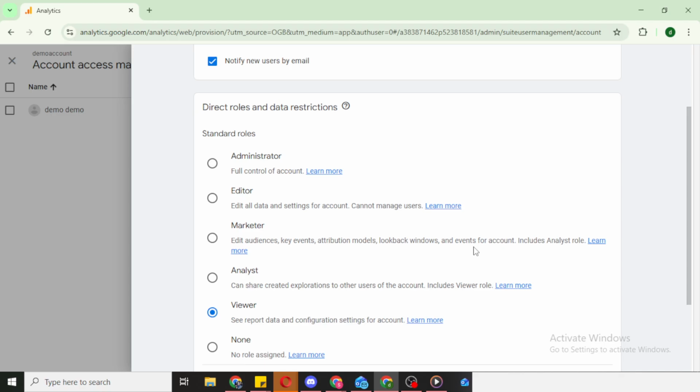Below the roles, you'll see data restrictions. These let you limit exposure to sensitive business metrics. If needed, enable restrictions to hide cost metrics, revenue metrics, or both. This is useful when you want someone to analyze trends without seeing financial details. Only apply restrictions when appropriate and document what you've restricted so your team understands any gaps in the data they see.